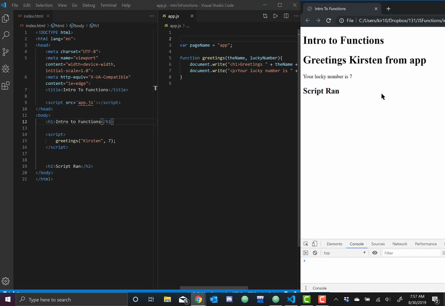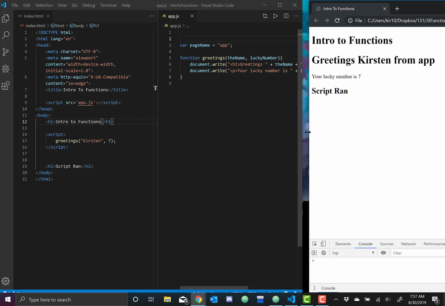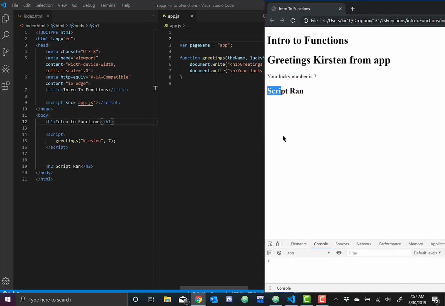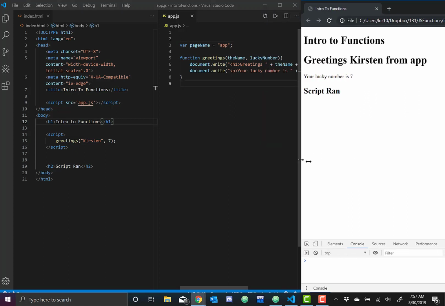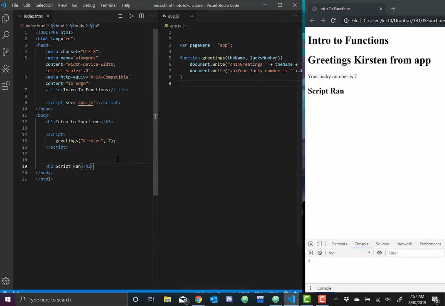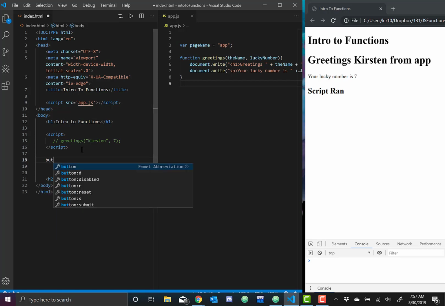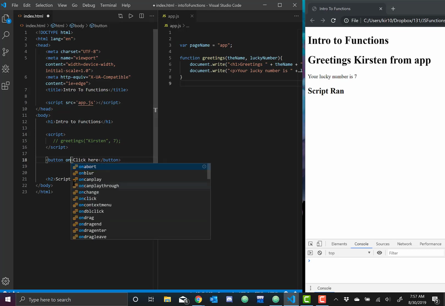Now when I run it, I'm back in business here. All right, so now let's try to add on some of the things we've been working on already. Instead of doing this from the script tag, let's comment that out, and I'm going to do it from a button. I'm going to do it as an on-click event, just to remember how that all works. So I'm going to create a button, and inside of the button, click here.